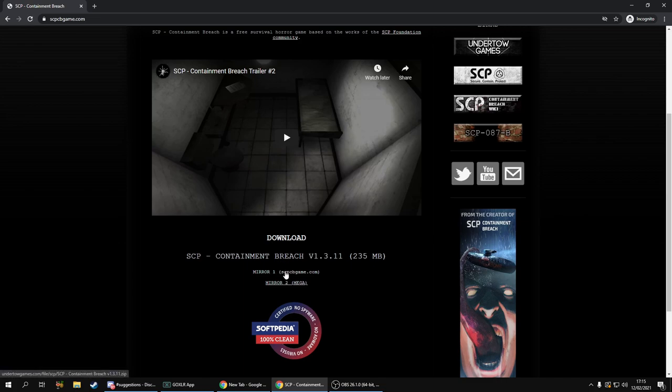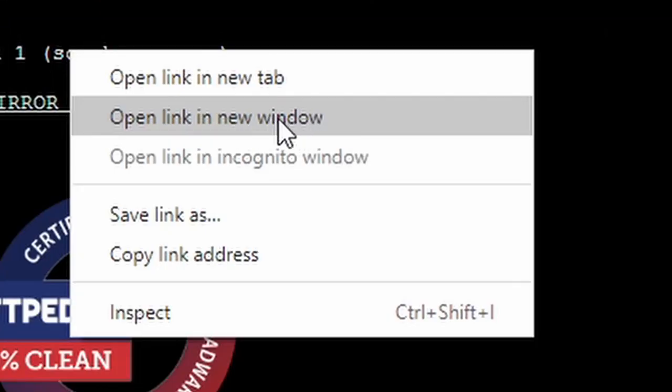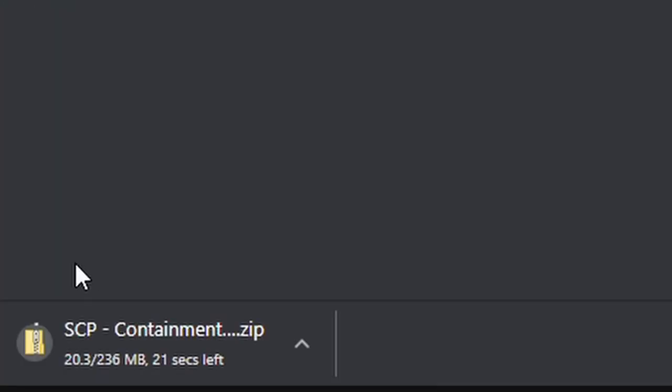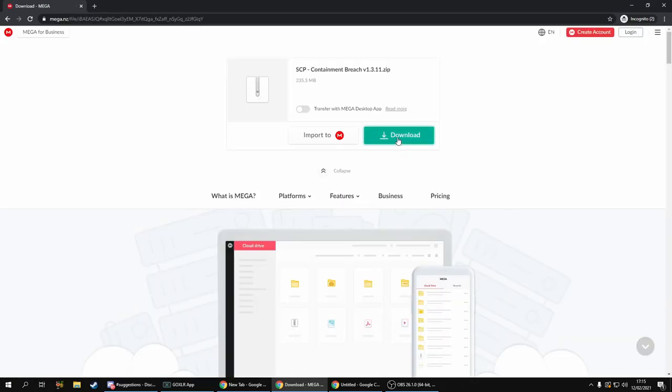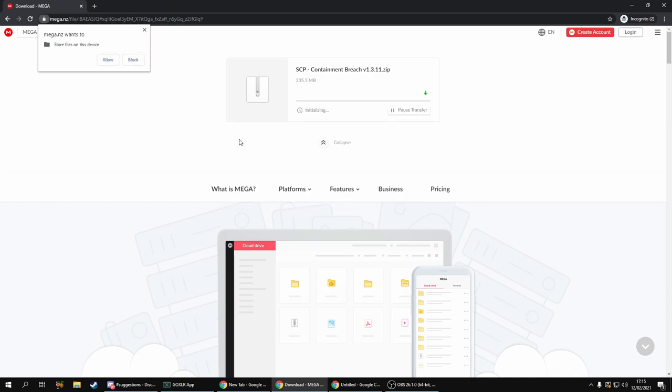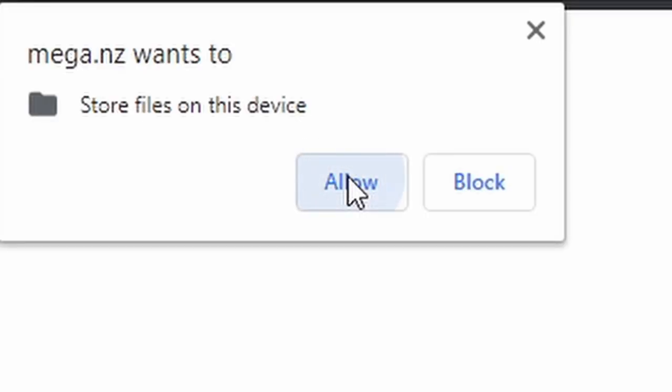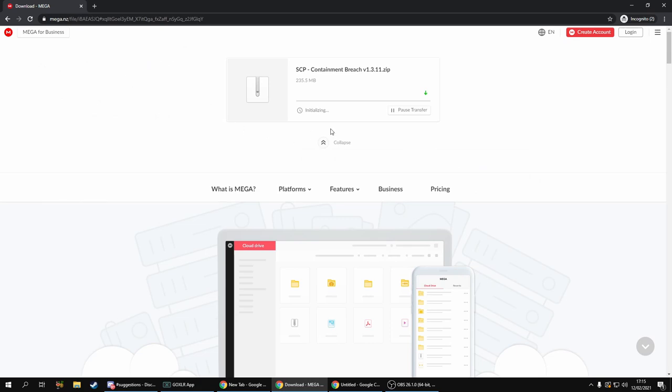If nothing happens, right-click on Mirror 1 and click on Open Link in a new window. That should start the download. If that link doesn't work, then click on Mirror 2, click on the green download button. A pop-up box might appear saying it wants to store files on this device. Click Allow and wait for the download to finish.